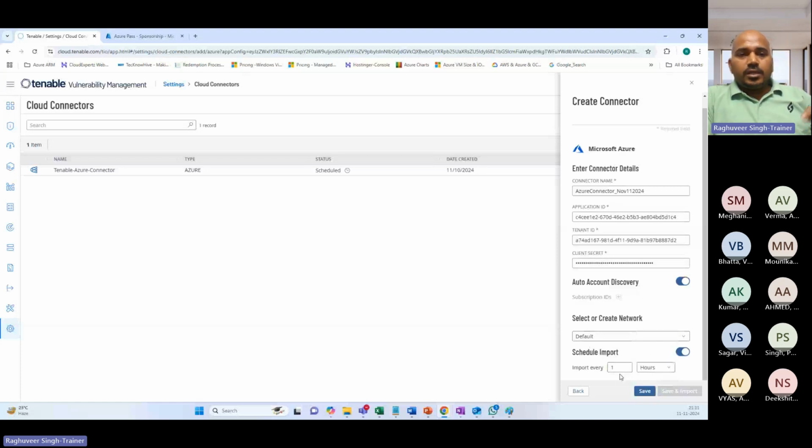What it will do, the Tenable connector will approach the Microsoft Azure tenant with these credentials and say, I have come, please allow me access so that I can run a discovery and see if there is any change since the last discovery that I ran. Probably in the last discovery a machine was available and now you have more machines, or a machine that I have as an asset is not available, so I will delete it from my system. It will run that discovery every hour and update the assets accordingly. So I'll click on save.